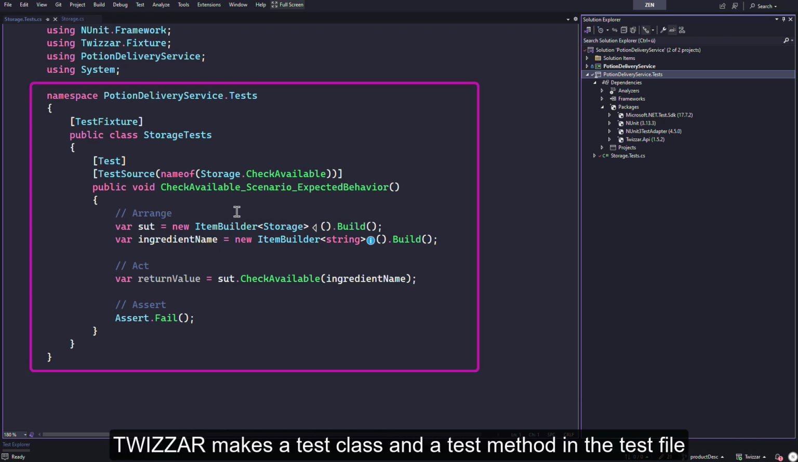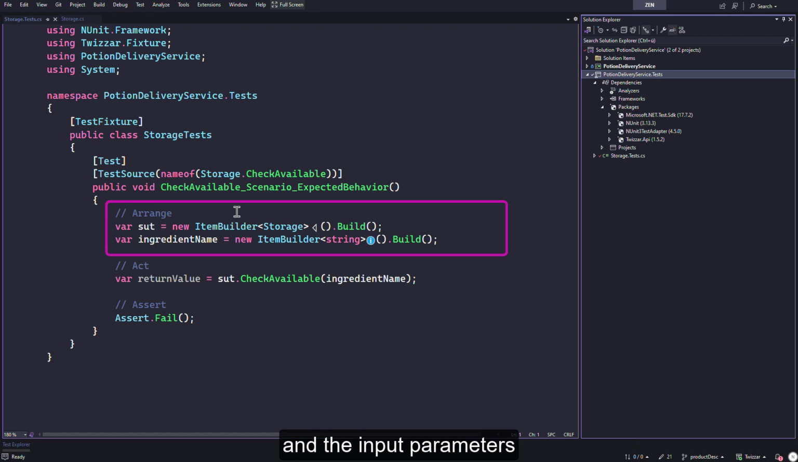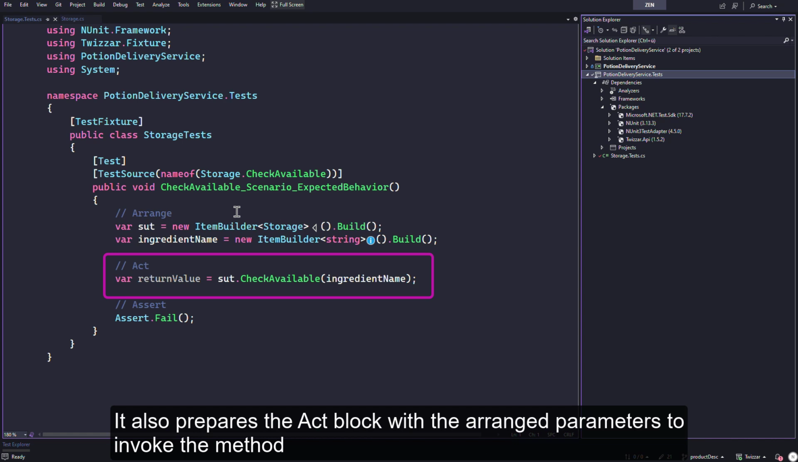Twizzar makes a test class and a test method in the test file. It uses its API to create an arrange block with the SUT dependencies and the input parameters. You can change the arrange block with code or the Twizzar UI. It also prepares the act block with the arranged parameters to invoke the method.